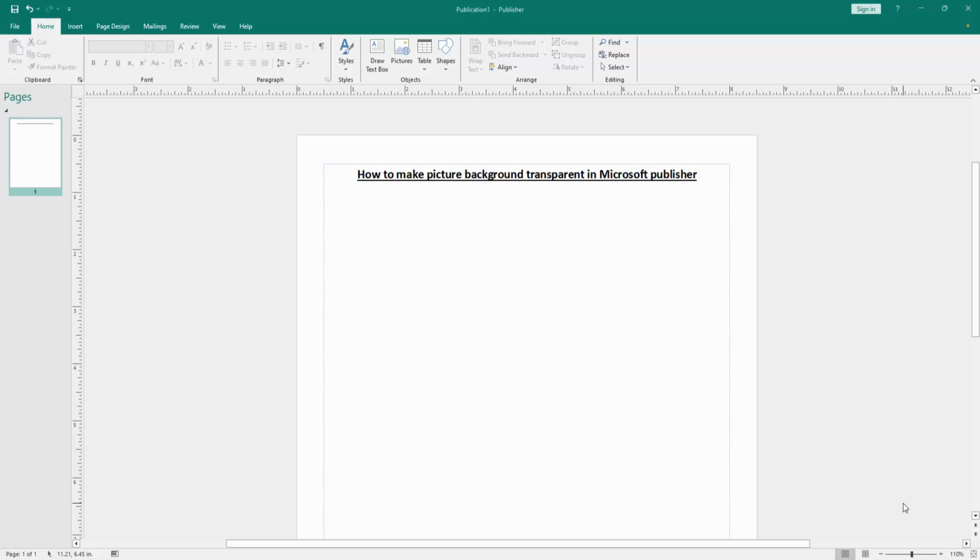In this video, I am going to show you how to make picture background transparent in Microsoft Publisher. Let's get started. Firstly, we have to open a Publisher document. Now we want to make picture background transparent.